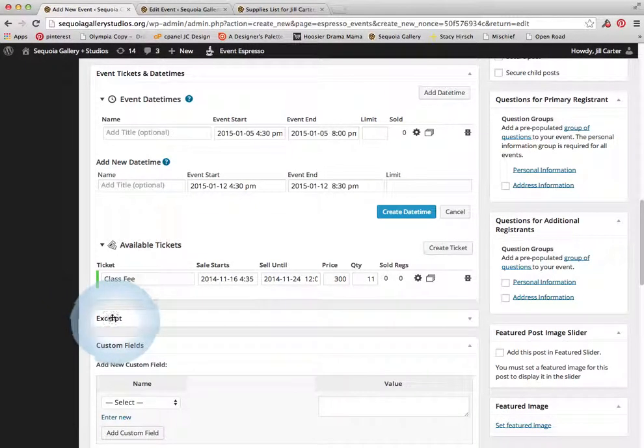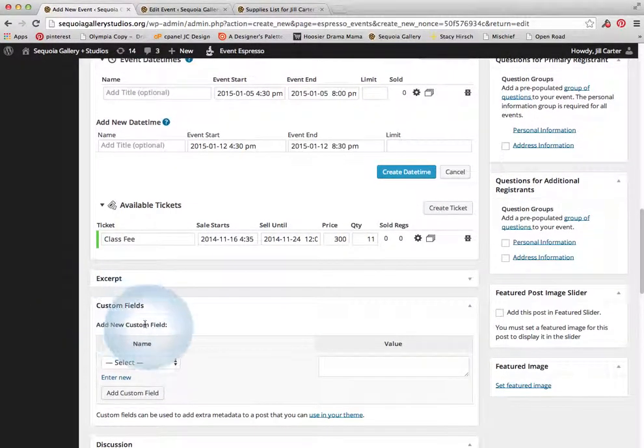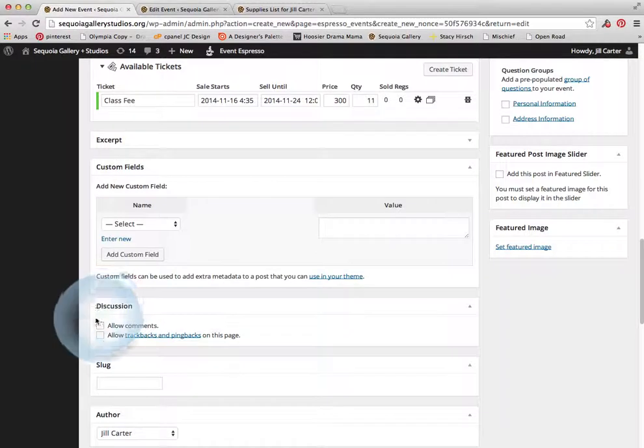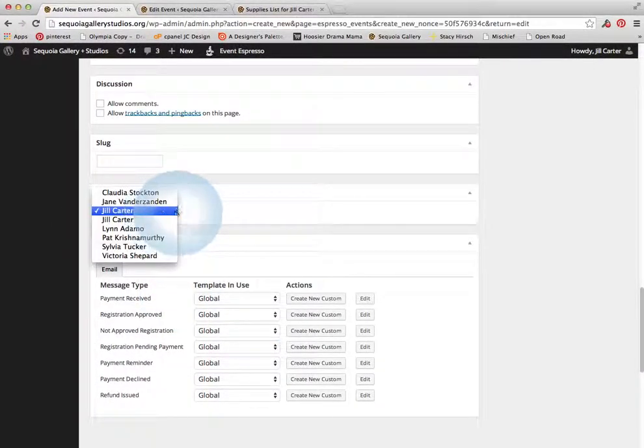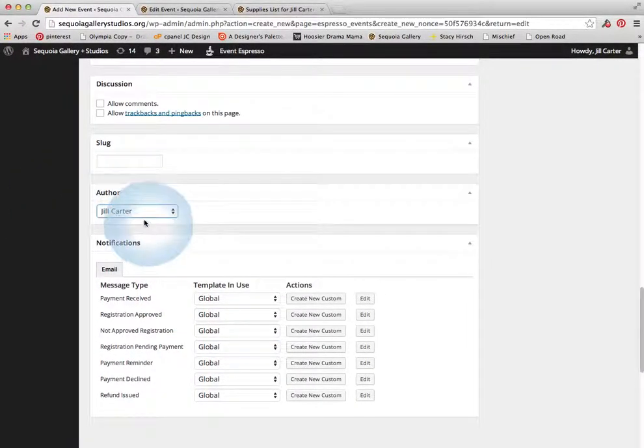Excerpt, we're not using that at this time. Custom fields, we're not using any of those. Discussion, we don't really need to have discussion, so you want to make sure that those are not checked. We don't need to have any slug. You can change who the author is, but it doesn't really matter.